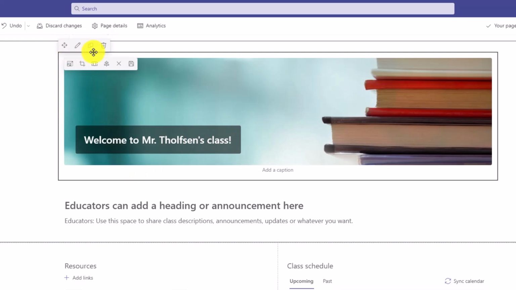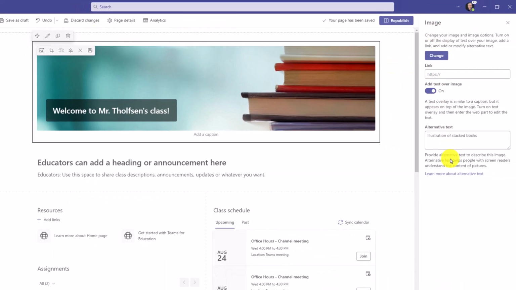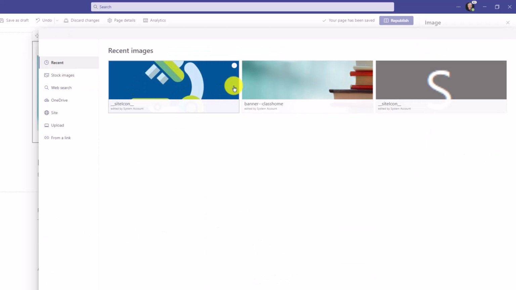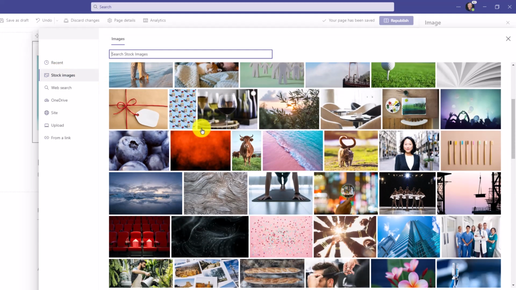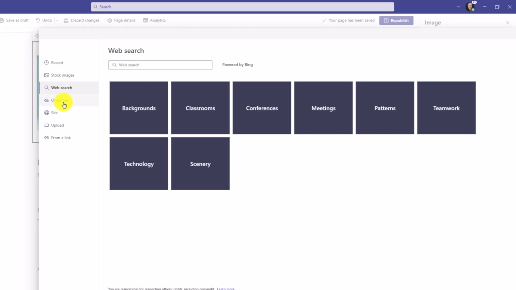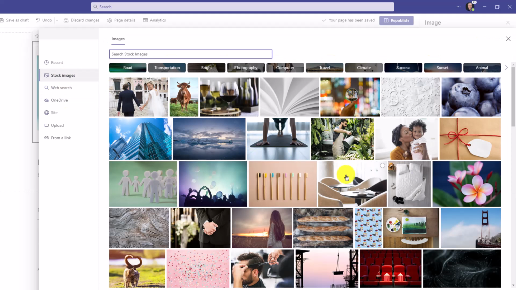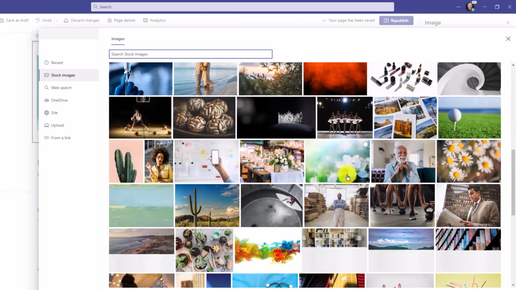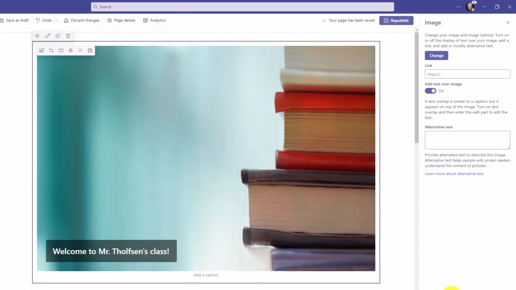Lastly, if you want to change the default image right here, all you need to do is click this edit pencil to edit the web part. On the right-hand side, that opens up the image pane. Now what I'm going to do is click change. Here are the recent images. That's the class home I currently have. Stock images, which is really nice. Lots of great options that are really colorful. You can do a web search, upload from OneDrive, however you want to do it. I'll go here and choose stock images just to show what it looks like. I'll scroll down. I like this one right here, and I will choose, at the bottom, insert.